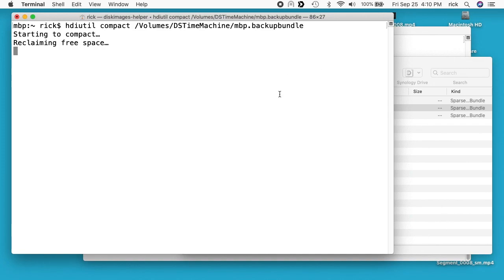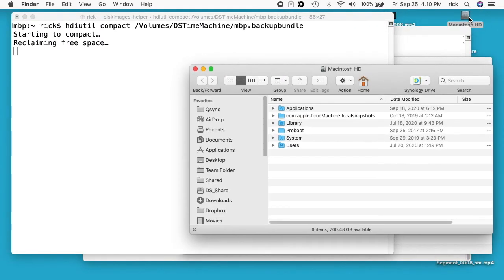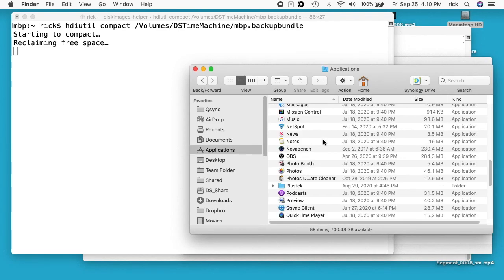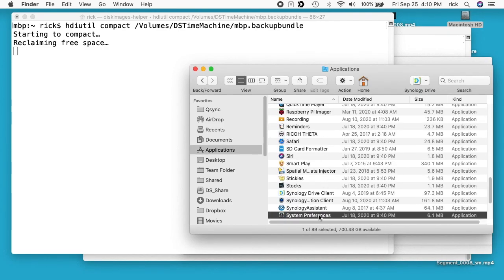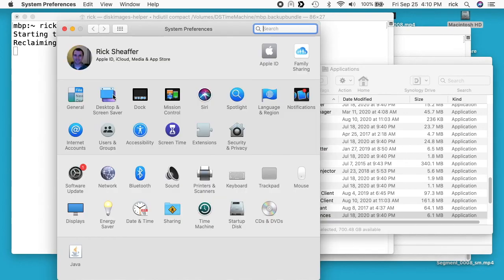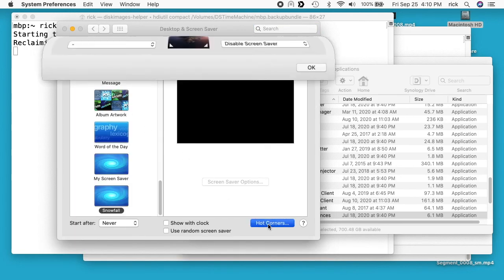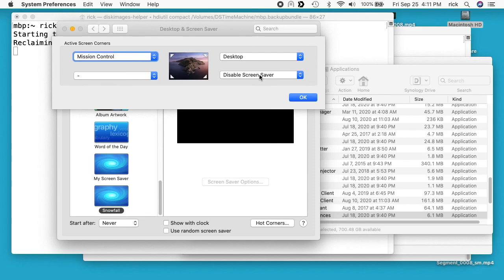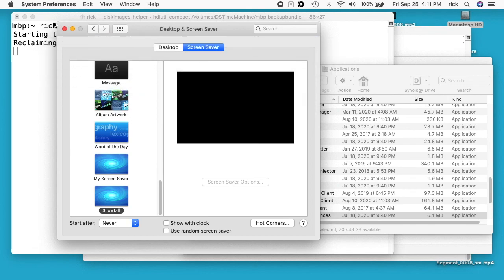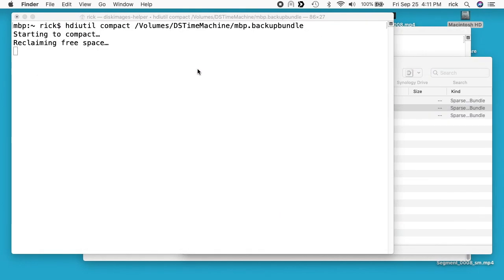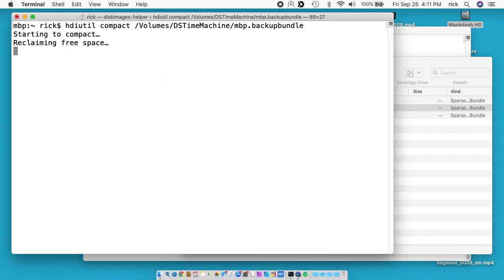If you don't want your computer to go to sleep, I explained this in the last video, I'll explain it again. I'll open up System Preferences on my computer, I'll go into the Applications folder, and then System Preferences. Then you can go to Desktop and Screen Saver and look for Hot Corners down here, click on it, and you can set one of your corners to be Disable Screen Saver. You can change that to whatever you want. I set Disable Screen Saver, I'll hit OK. I'll close this. Now while this is running, I'll put my mouse in the bottom right, and that will keep my computer from falling asleep while this is running.